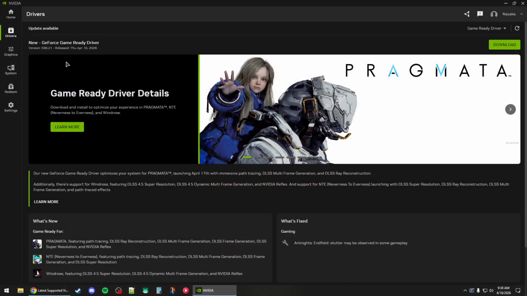Next, you want to also check if you have the latest GPU driver updates, whether you're using the NVIDIA app or the AMD software. Make sure to download and install the latest updates.